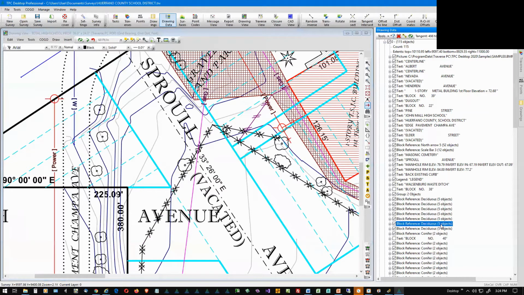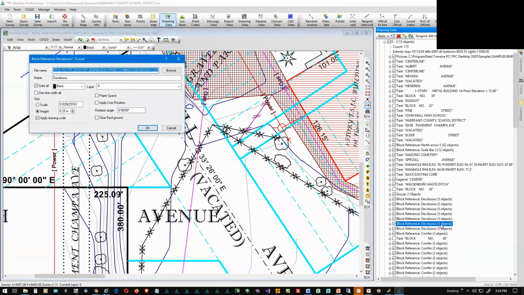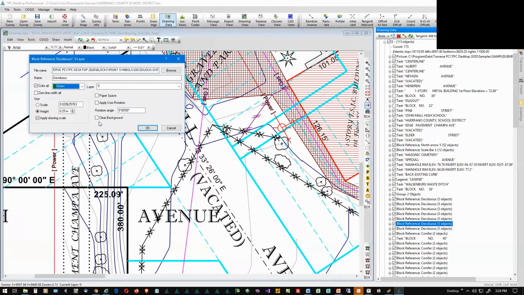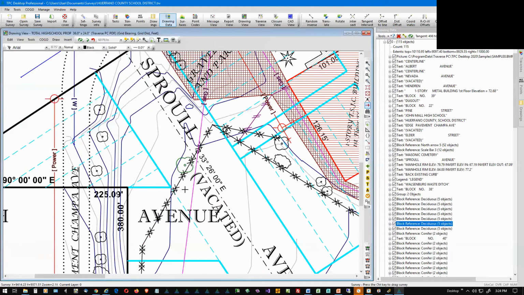Well, I can double-click this object once again, and it brings up the block reference. I want this one to be green rather than black. All right, I can do that. I also want to make it larger. Okay, so I can go ahead and say okay, and now it's a little bit larger and it's green. So I can come in and access these objects and change them.